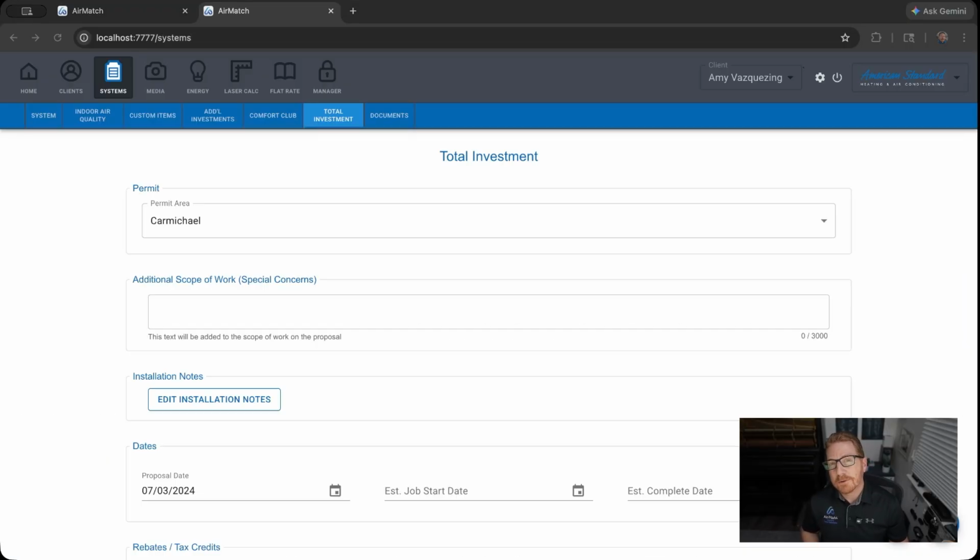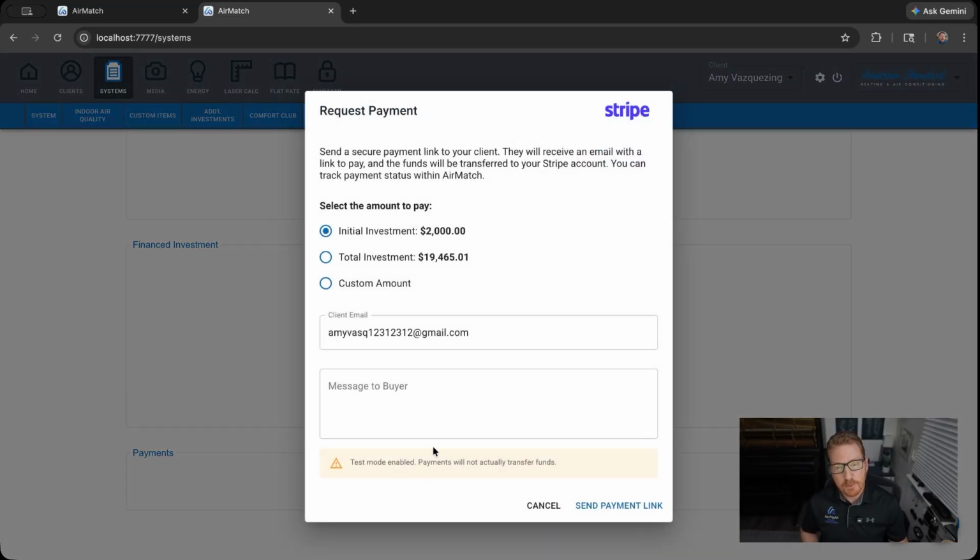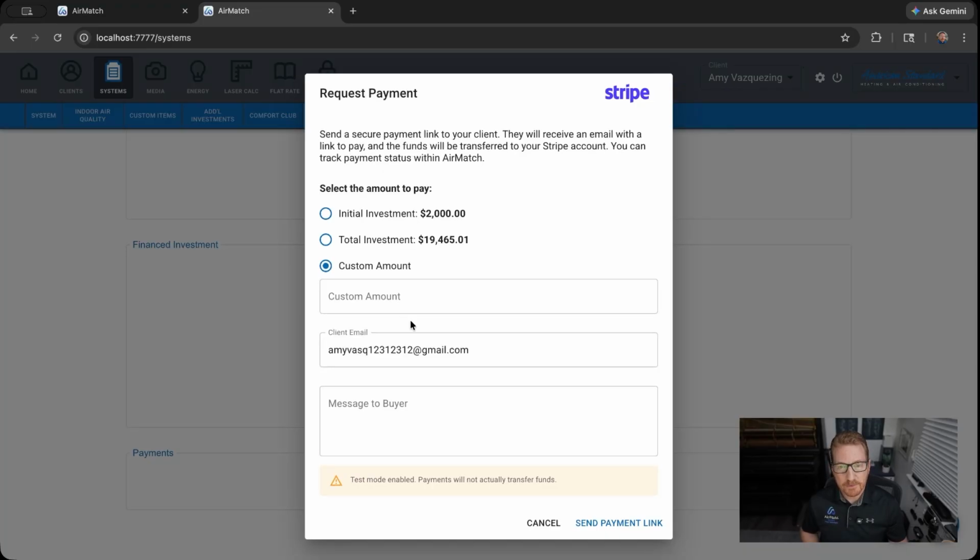We now also have a way to accept payments from customers right from AirMatch. If you're in a proposal and you're on the Total Investment tab, when you scroll to the bottom, you'll see a new section called Payments, and we can click Send Payment Request and request either the initial investment for the proposal, the total amount, or you can even enter a custom amount.